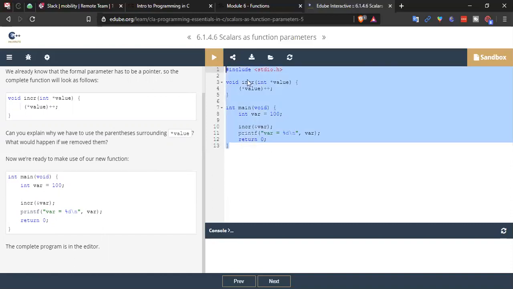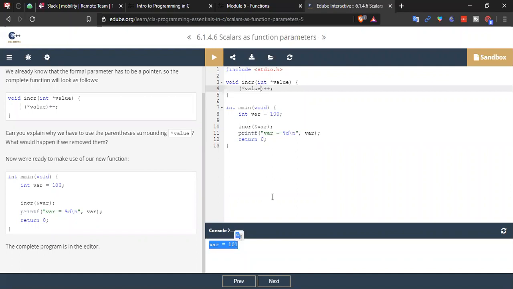We have declared the function incr, and the parameter is a pointer, and we put the pointer inside the parentheses, and then we are going to increment it. What do you think would be the output for this? All right, so if we run this one, it will print var is equal to 101. So what do you think is the result?